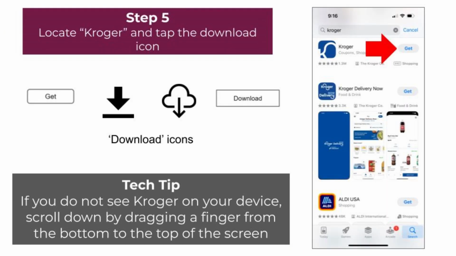Next, locate the app for Kroger. Adjacent to the Kroger app, tap on the download icon. The download icon may look different depending on your device. It may have a downward arrow with a cloud behind it or have a box that says Get or Download. If you do not see the Kroger app on your device, scroll down by dragging a finger from the middle to the top of the screen.